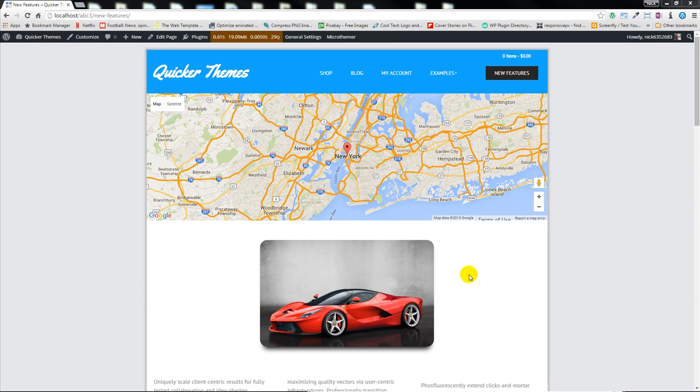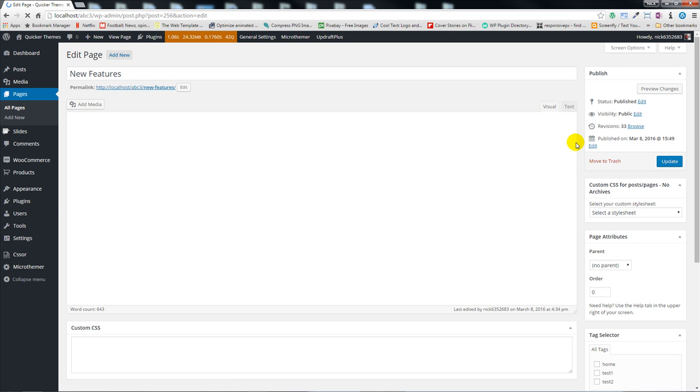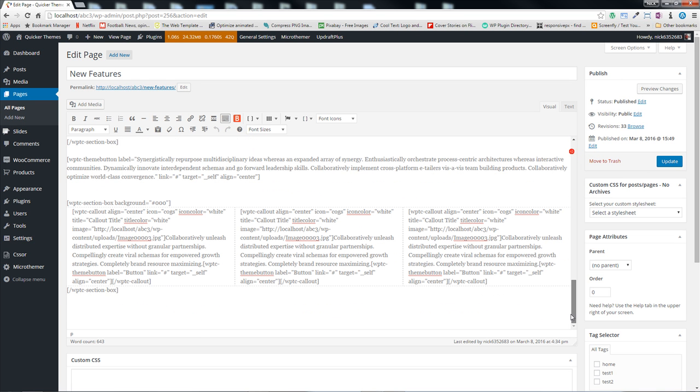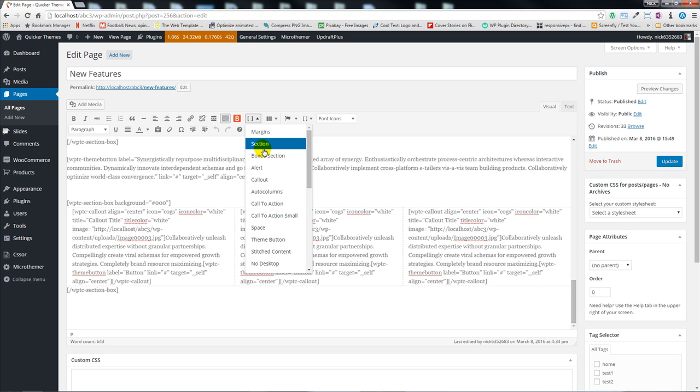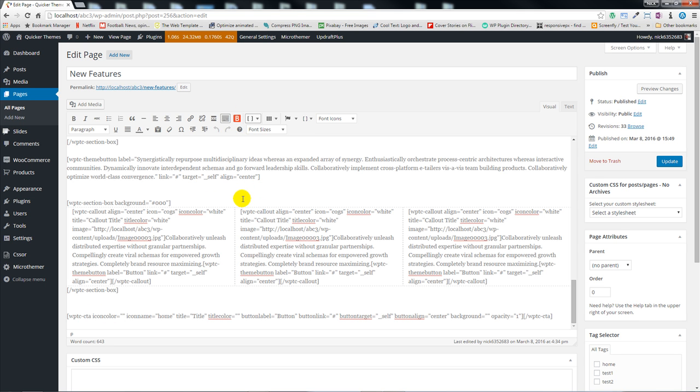After the callout shortcode, we have the call to action shortcodes, and I have two of them. I have the regular call to action and then call to action small. Let's make some call to action boxes. So the shortcode is call to action.